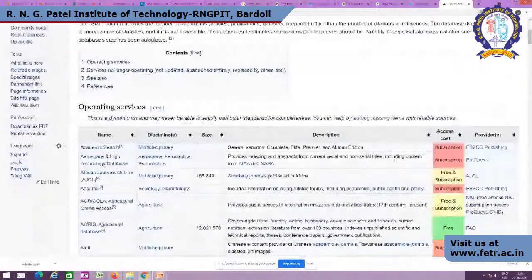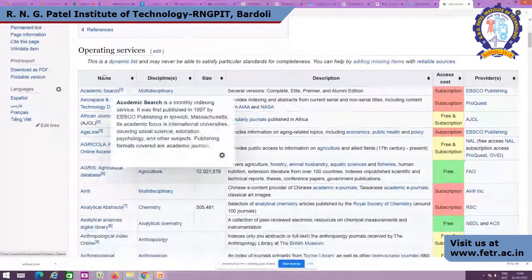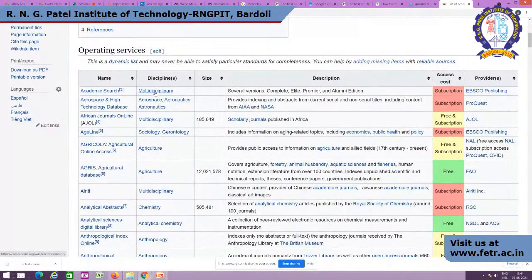engines. Let me zoom in over here. You see this, there are hundreds of academic databases available. You can find the name of the database over here, and its description. This one is a monthly indexing service established in 1998, and it's multidisciplinary, right? The size is not mentioned, but the description says several versions: complete, elite, premier, and alumni, and it is subscription based, which we can also see over here. And the provider is EBSCO Publishing.